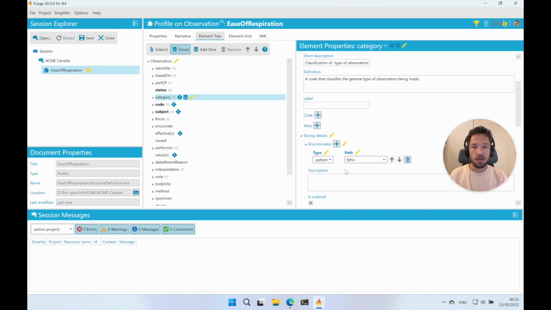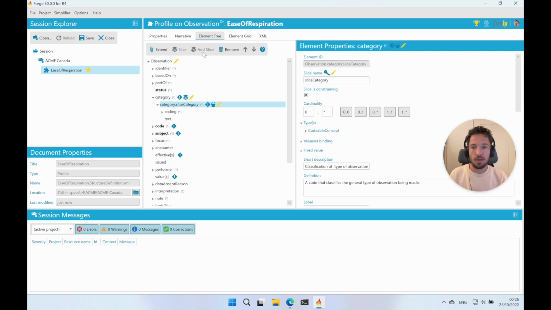So we're going to say, okay, every slice here will have a pattern that will define against which slice it should be evaluated. So let's add a slice for exam. So this will be our, let's say, exam category. And we're going to make this one mandatory to make sure that there's always the exam category in there.